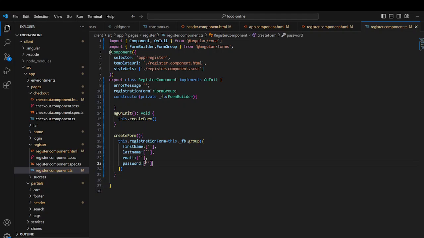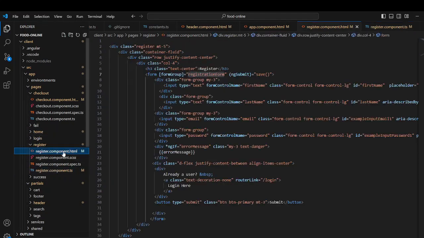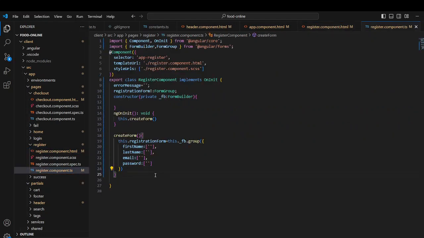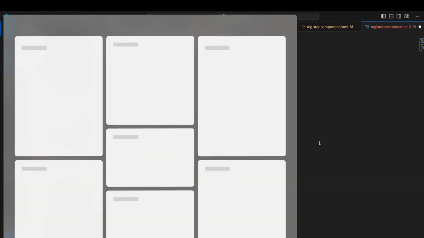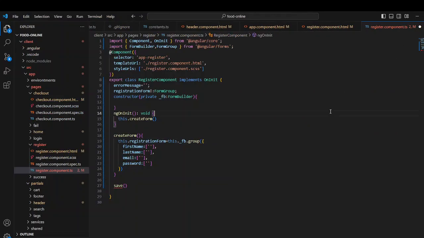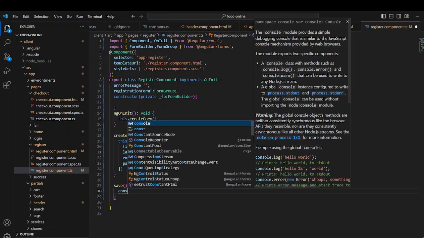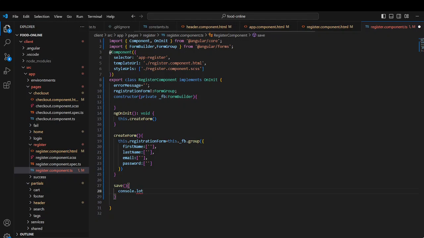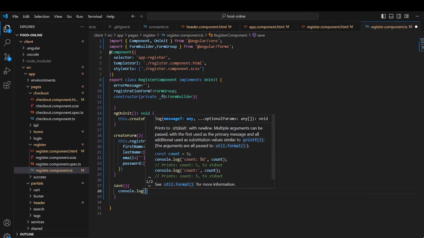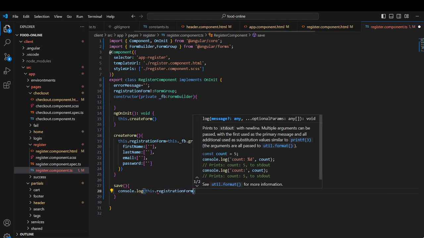So first name, last name, email, these are the form controls we have taken. Now we have this save method. Let's add this save method. So when we submit the form, it will be calling this method. So console.log, let's print the form values: this.registrationForm.value.